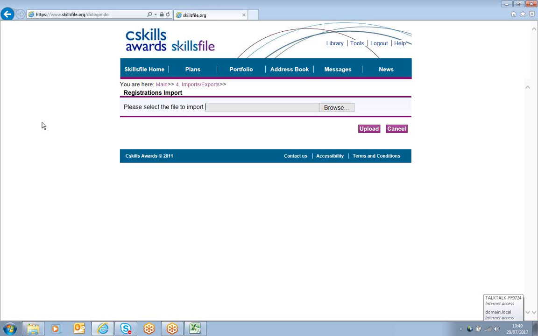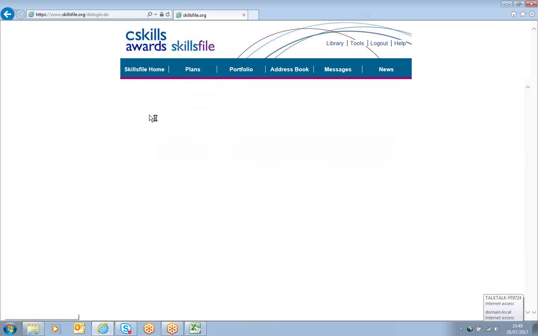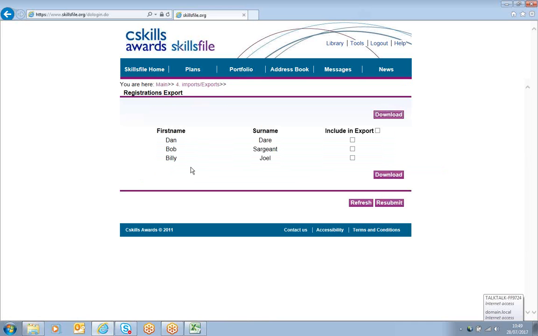So the process is you create the learners on the Skillsfile, the assessor picks the qualification for them, the learner then clicks on to agree to it. You can then run that folder, let's say, which is in Tools, Imports and Exports, Registration Export. And if those two previous steps by the assessor and learner have been done, their name will appear here. And as I say, you can then export the folder to Awards Online as a batch upload, which will then issue those learners with their ID registration codes.